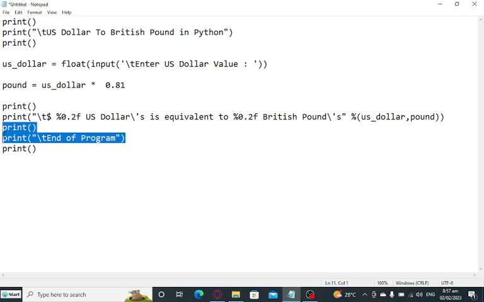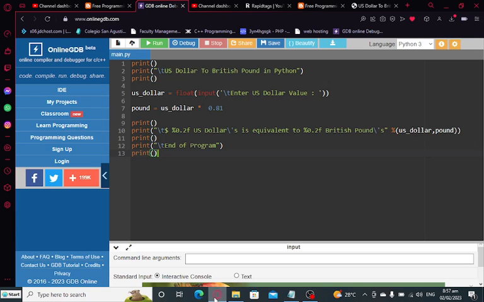Print, a program which informs the user that the program has been ended. Print \n for formatting acts as a new line here. Let us go to our online GDB to run our program.